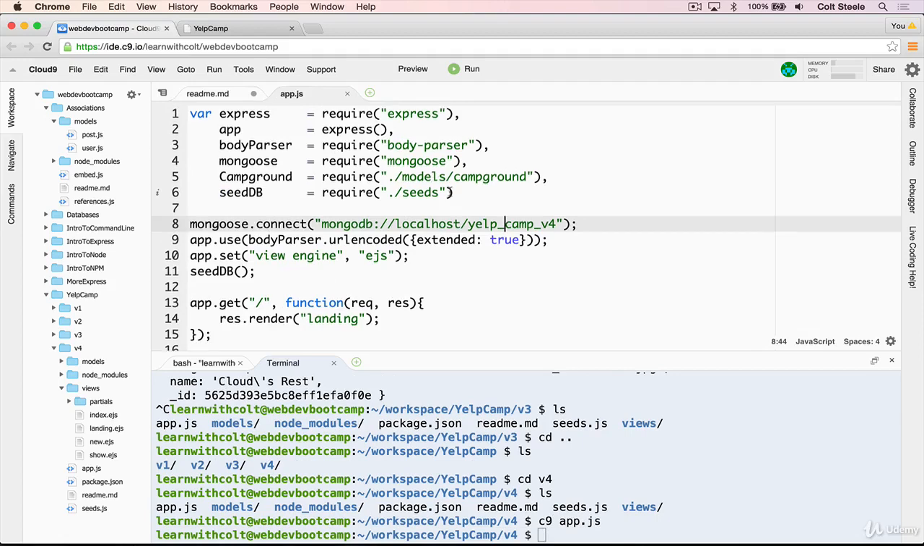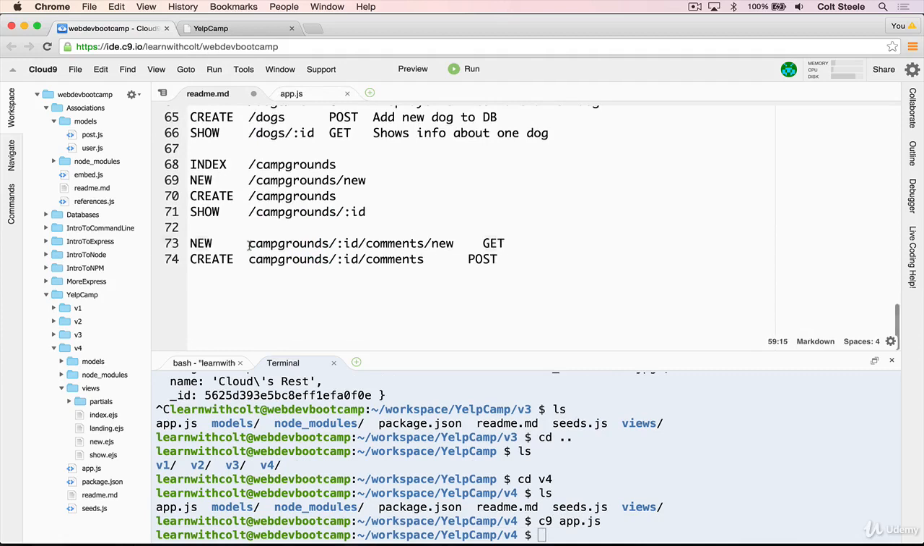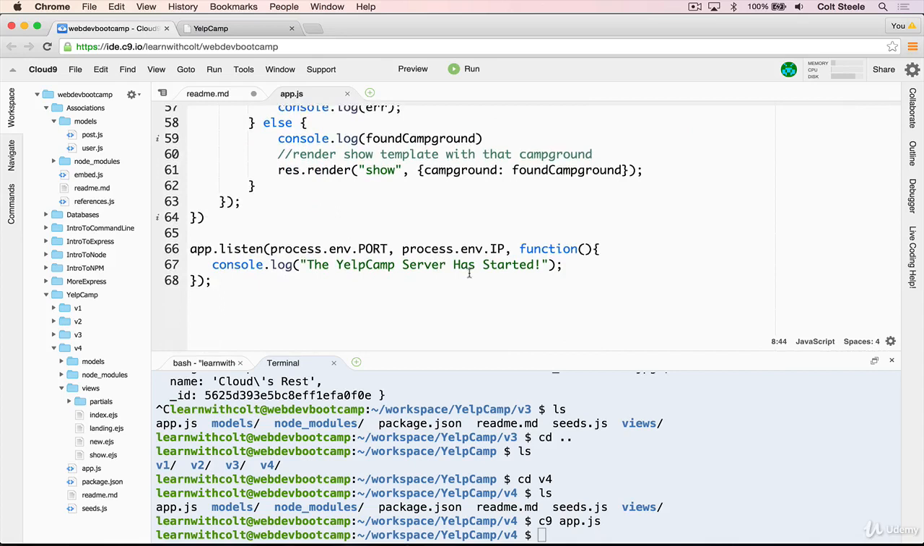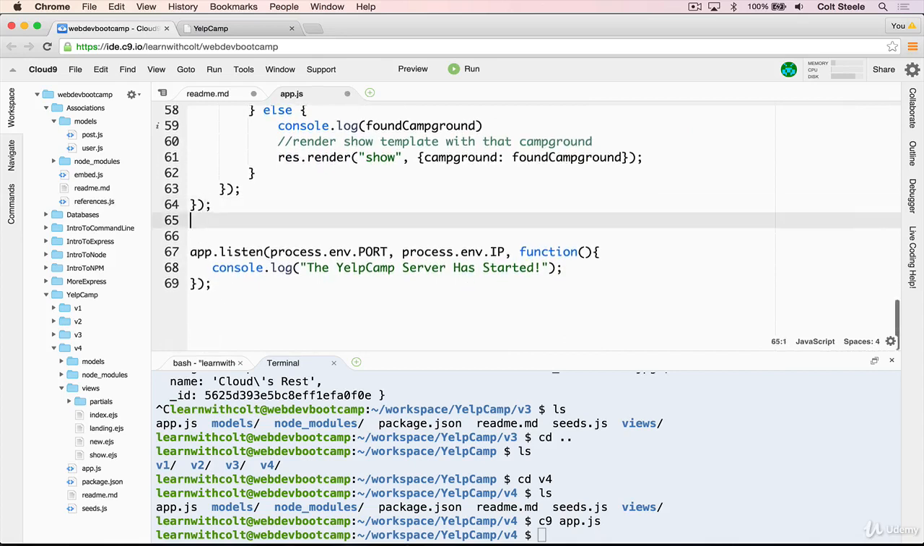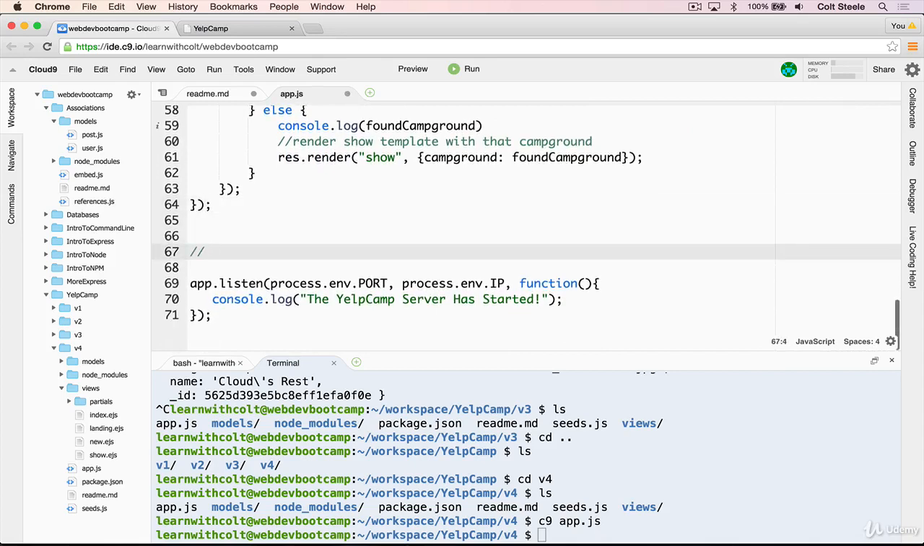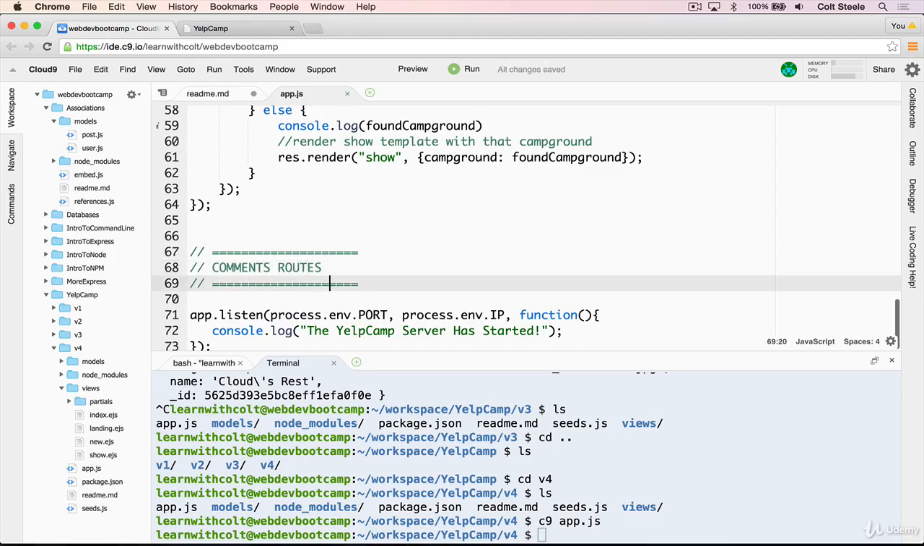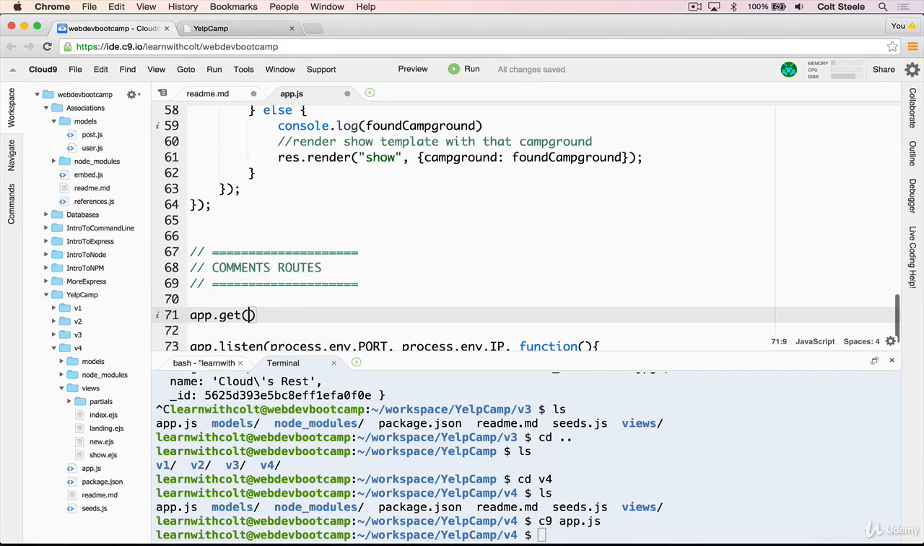And we're going to start by adding in the new route, which looks like this right here, campgrounds/ID/comments/new as a GET request, and it should show a form for us to create a new comment. And we have a lot of routes, which again, we will be moving very shortly, but I'm going to start by just adding a little divider here, just to make it clear. Duplicate that, and then I'll just say comments routes.